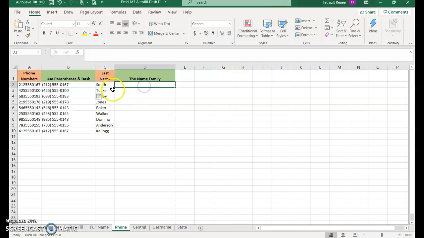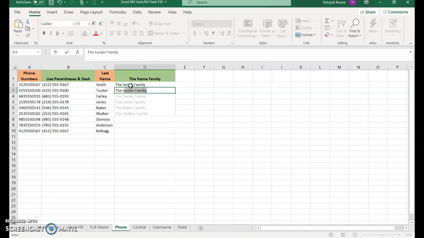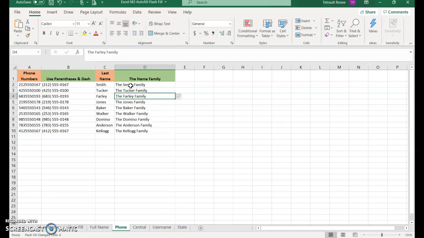Over in D2, instead of just Smith, I actually want the Smith family. Now when I start the next one, it's going to want to do the Smith family again. I have to type all the way to Tucker, and then I can let go. Enter, and it fills the rest for you.